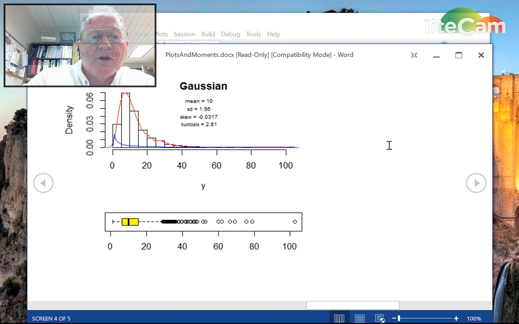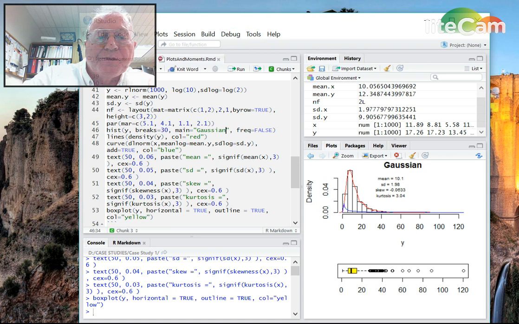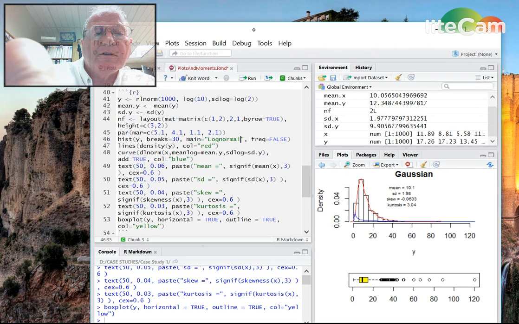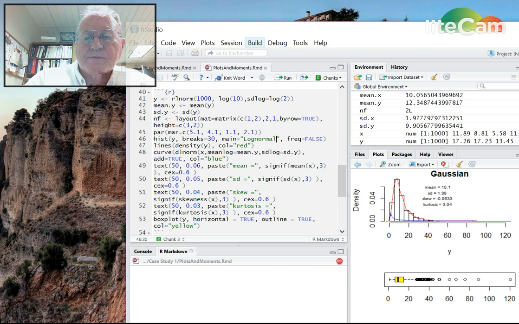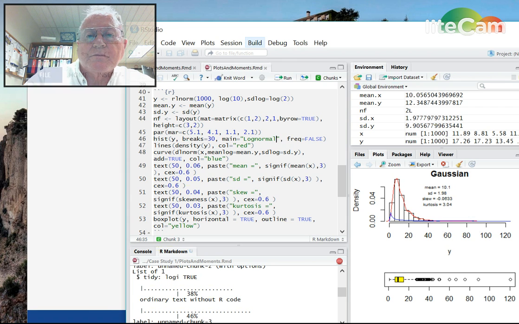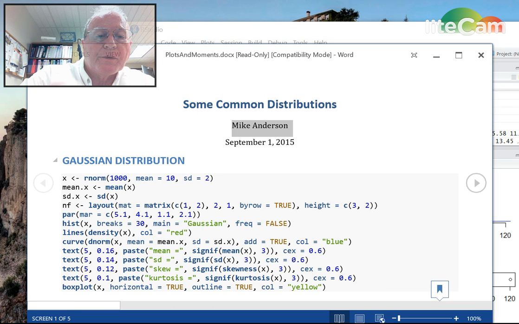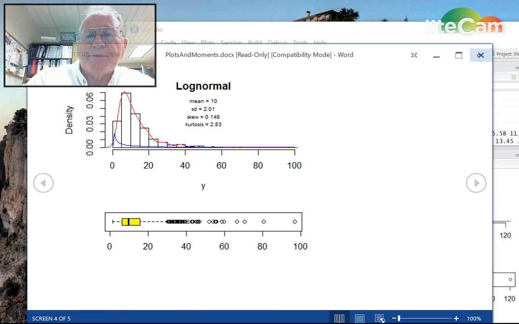Log normal. Oop, the only thing is we haven't changed its name from Gaussian to log normal. So we'll throw him away. We'll go back here. Make this little change right here. Save it as before. Do the knit. Bingo. All set.